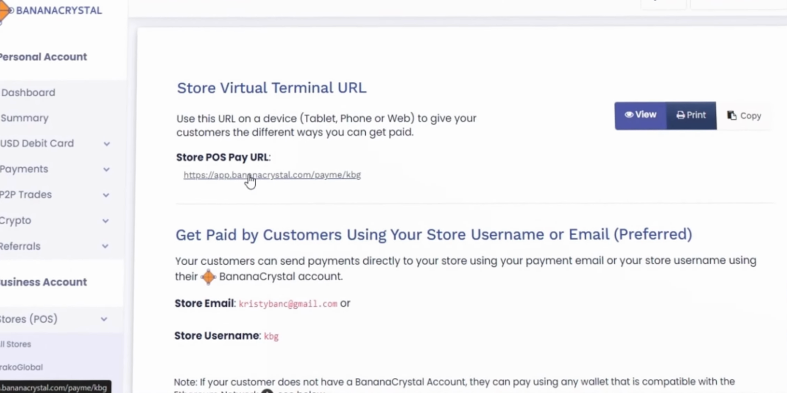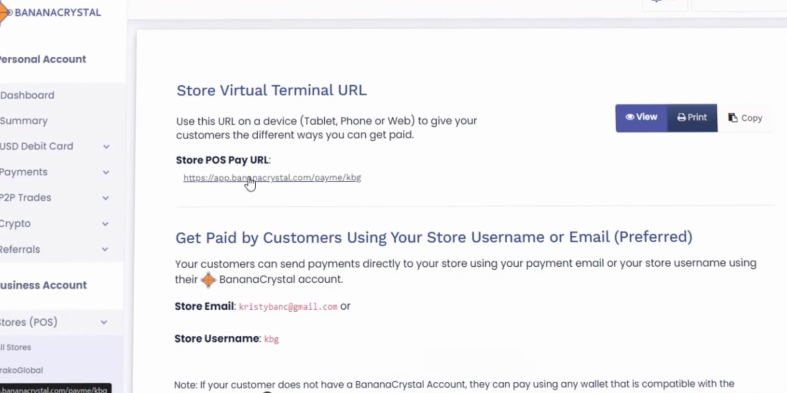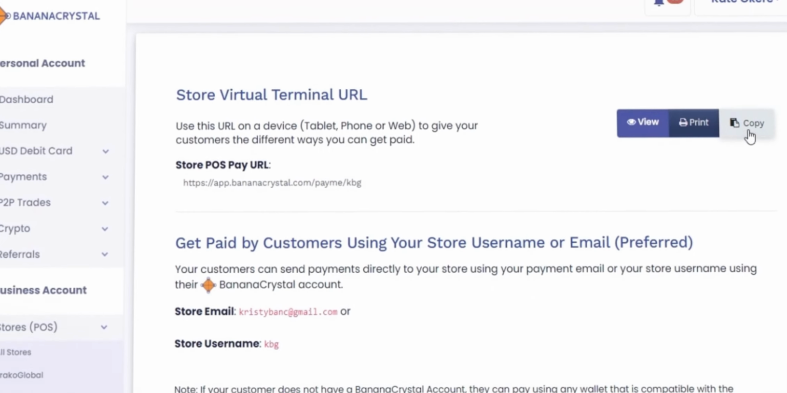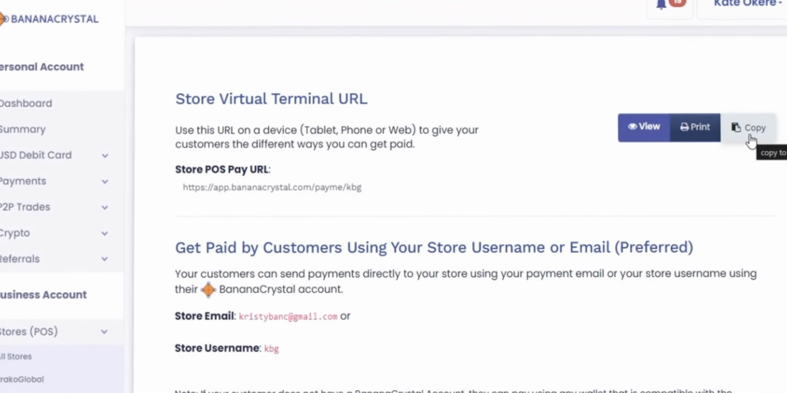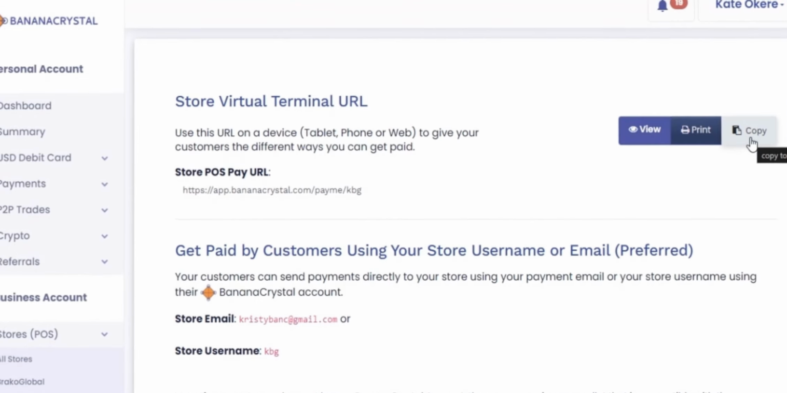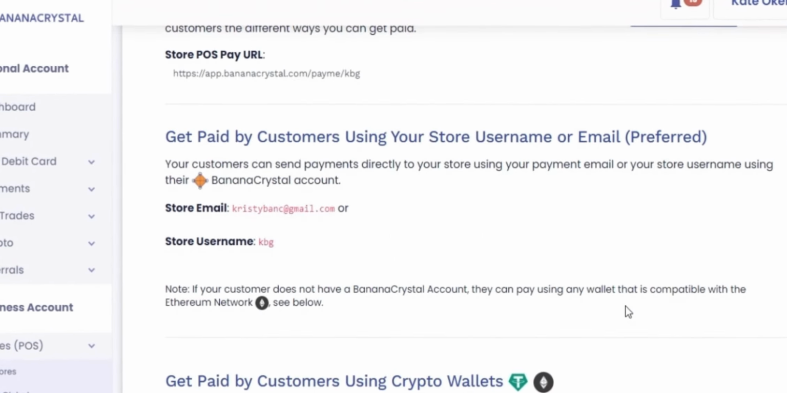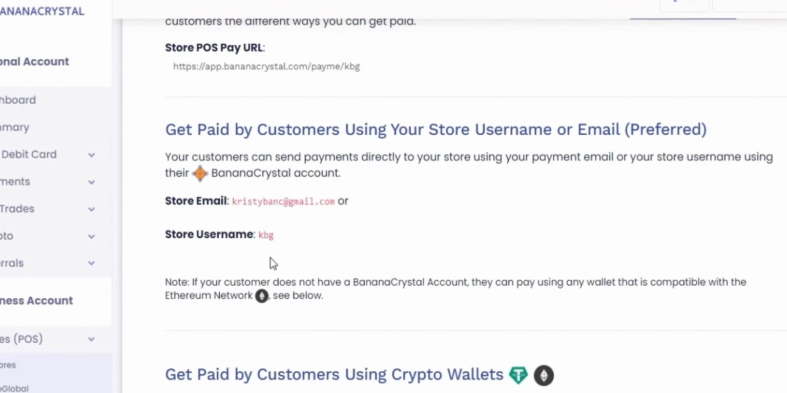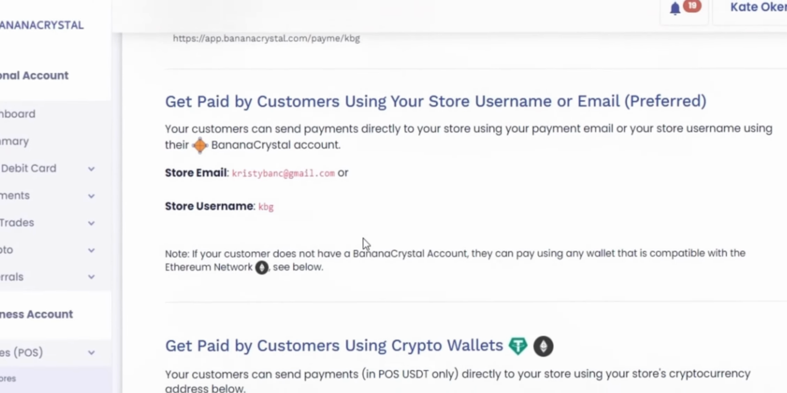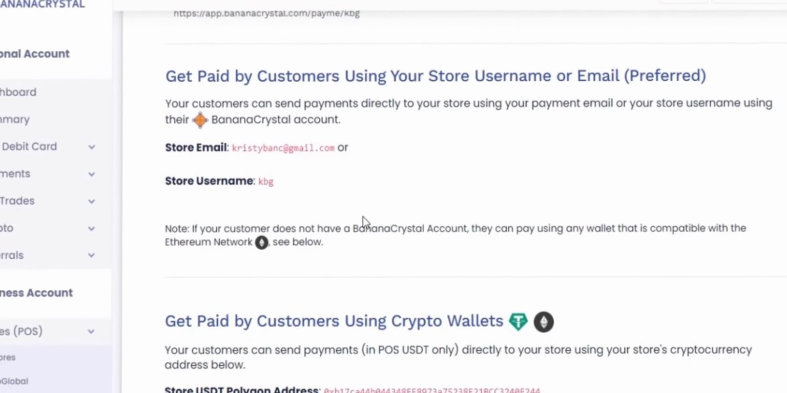You get to this page where you copy your virtual terminal POS link or store link. So copy and send to your customer. Please ensure you copy to avoid mistakes. And if your customer has an account in BananaCrystal, you can send them your email address or your username to send you payment in the platform.